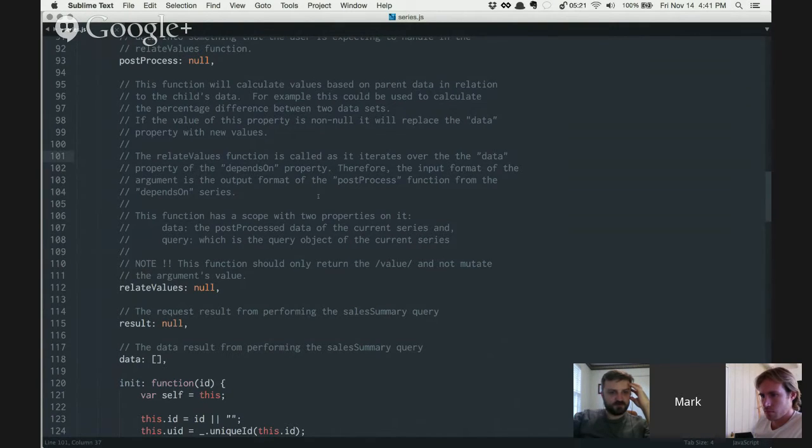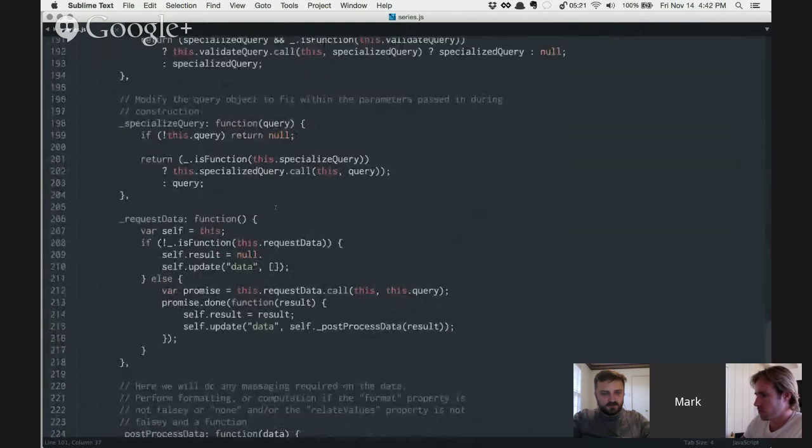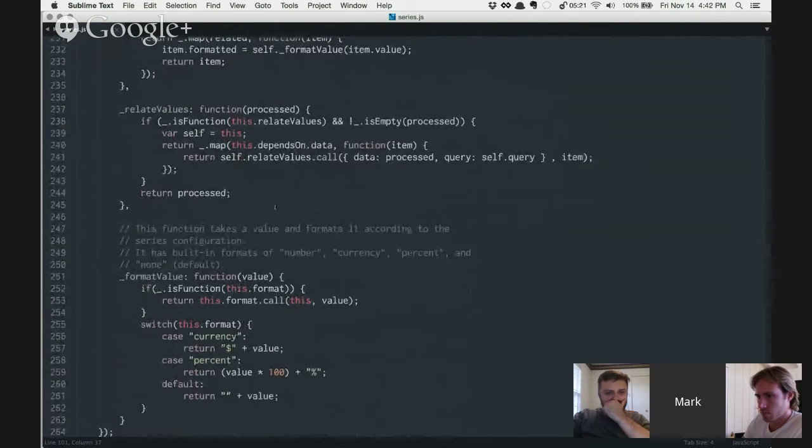Sorry, I'm just reading the implementation. I could point you to it: the relate values thing starts at line 237. Okay.